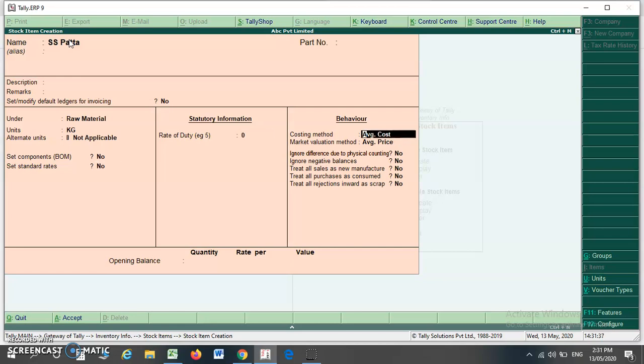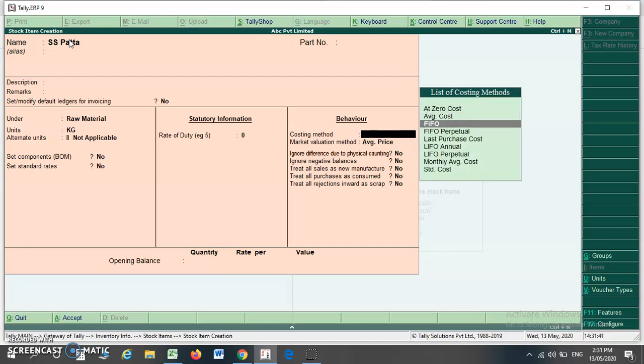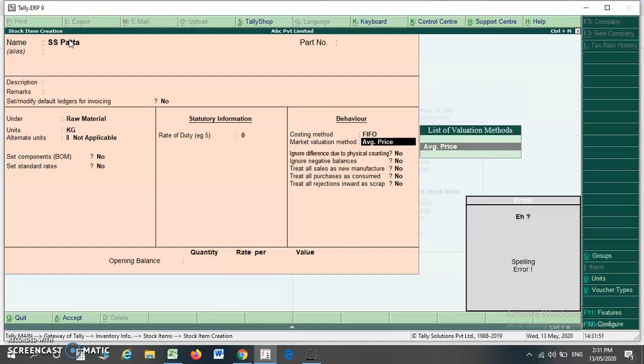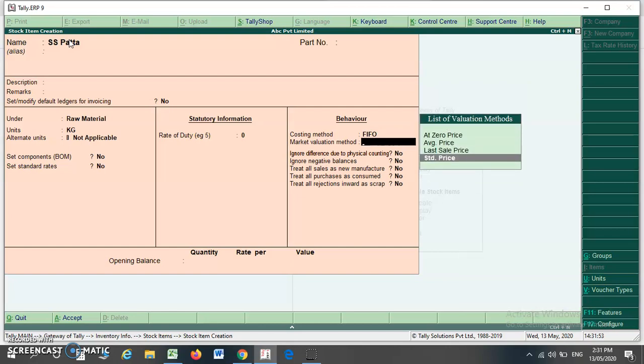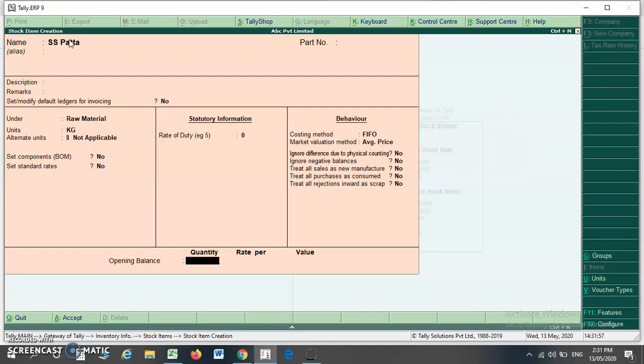Now I have to select the costing method. I can select various costing methods as per the predetermined options given by Tally. Suppose I am selecting here the option FIFO, and the market valuation will be at standard price, last sale price, average price, whatever you can select. You can also enter here your opening balance, that is opening quantity and value for such quantity, and just press enter. Your stock item will be created.